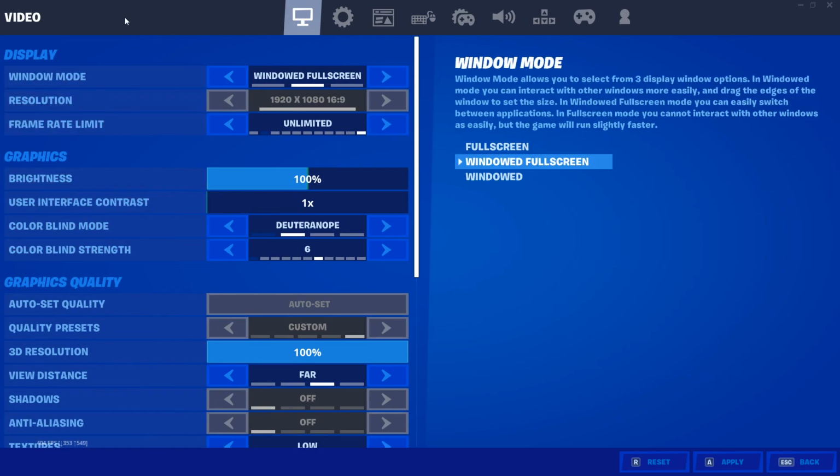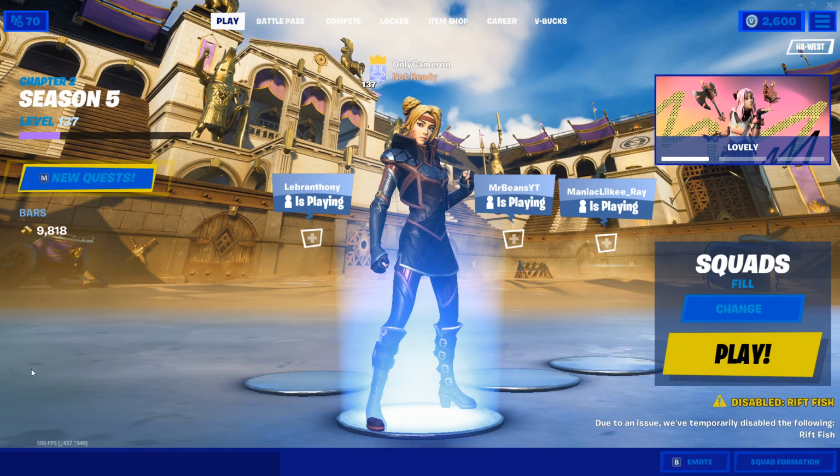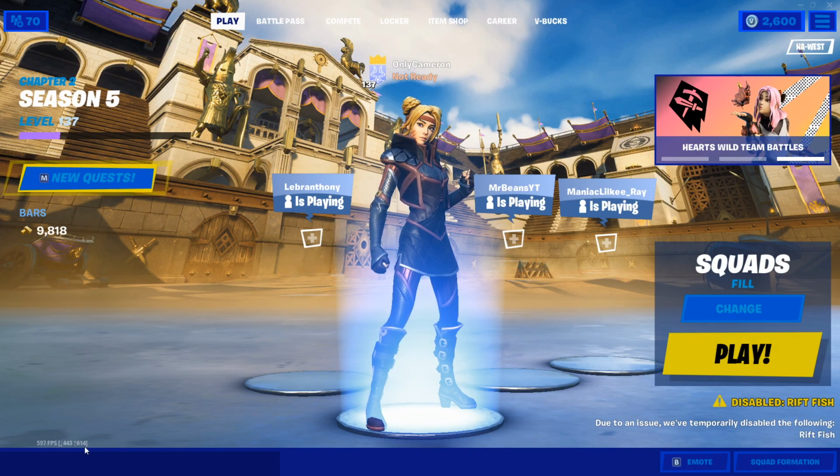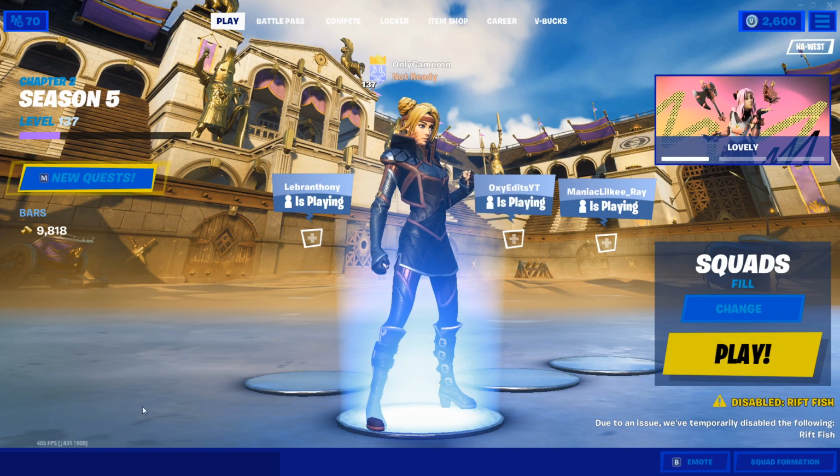And we're on unlimited frame rates. So typically this will get me anywhere from like 400 to 700 frames per second. It seems to be kind of steady around 400 to 700. I don't know why that is such a big difference though in like frame rates, but whatever, we're not gonna worry about it.